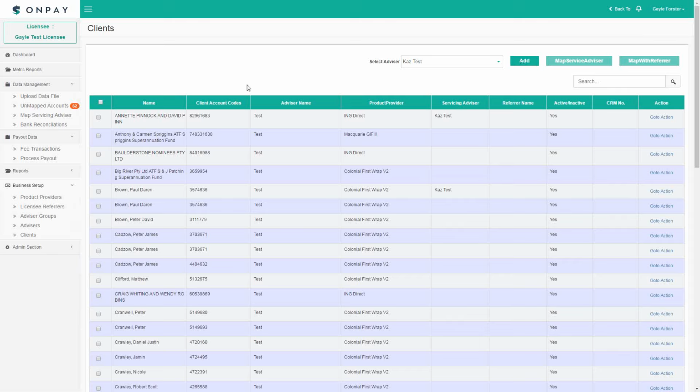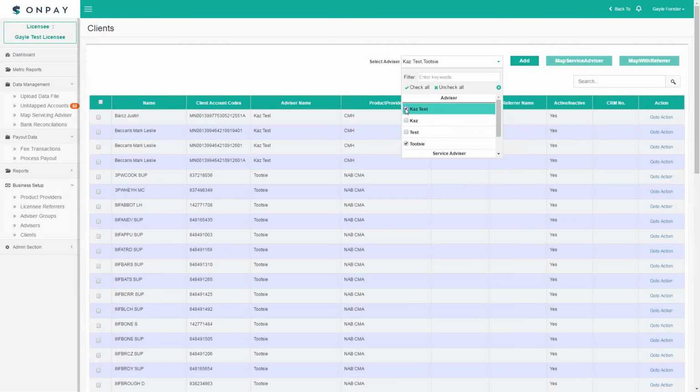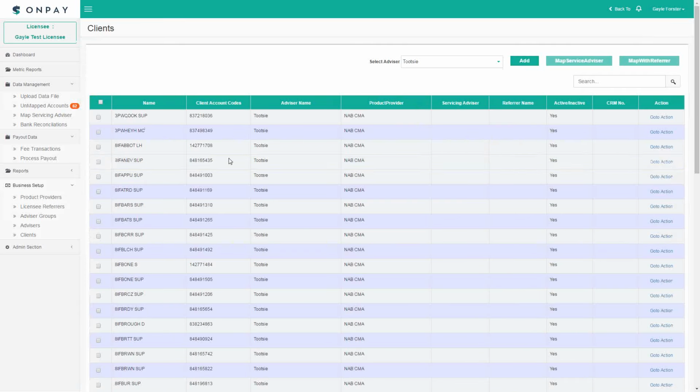This particular screen is more about saying, show me who Kaz's clients are, show me who Tootsie's clients are, give me a list of who her clients are and where the funds are coming from. Now, if any of these were unmapped, this is a spot that I could actually go through and remap them. So they may have been mapped through to Tootsie, and I'm now saying they should be mapped to Rosie, I can do the map to servicing advisors. If I've got referral sources set up, I can also map them to that referrer so that it makes sure that any referral fee is paid through to the right referring source as well.